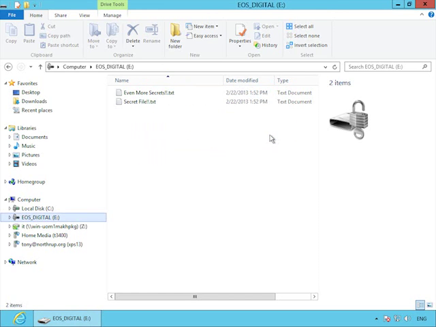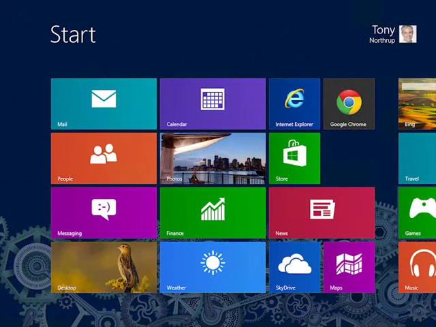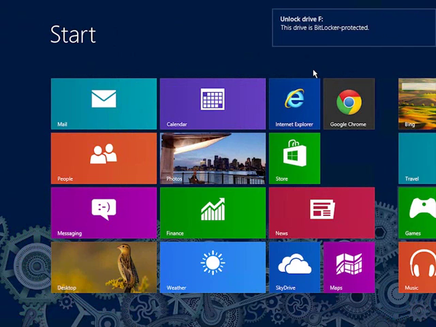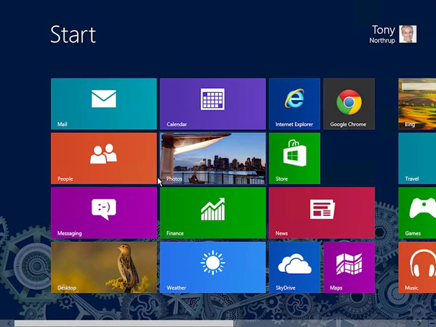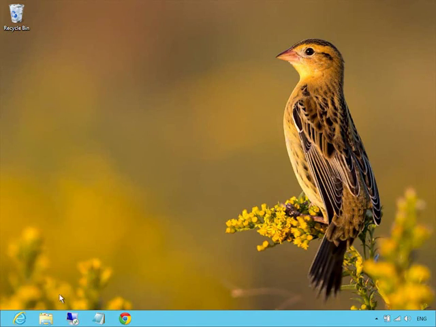Now I'm ready to remove the drive and connect it to my other computer. So here we are on our home PC, and we'll connect the USB flash drive now. And you can see a notification appears and tells you that the drive is BitLocker protected. So I'll just click that notification and it prompts me to enter the password. And that's all it takes. The drive is unlocked, all the files are decrypted.